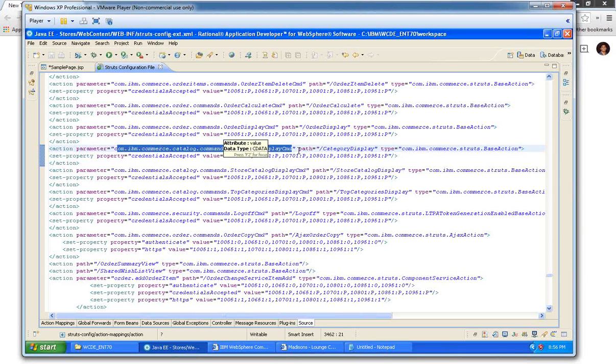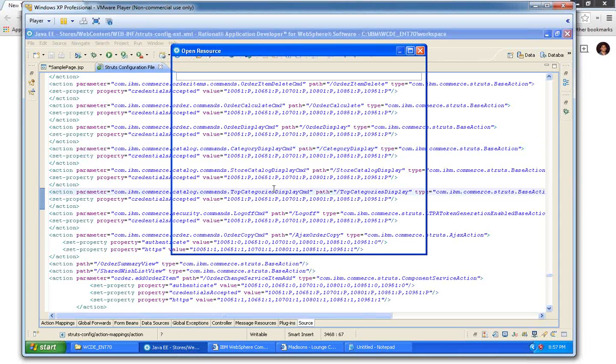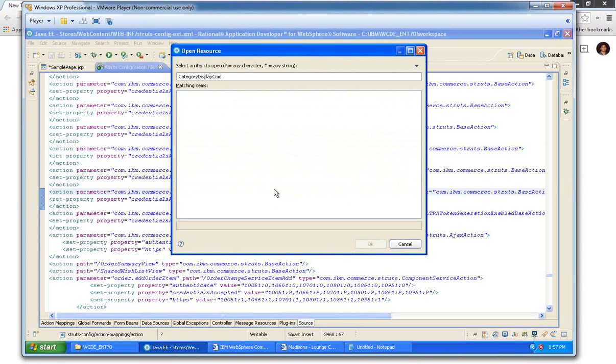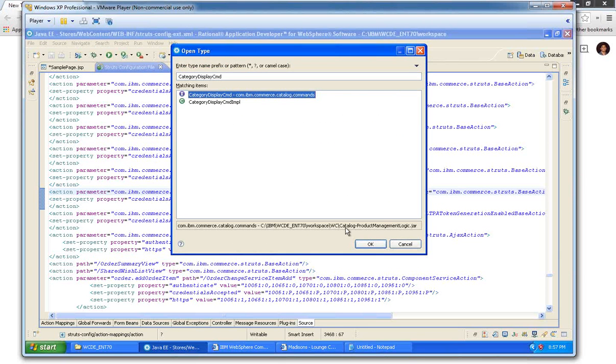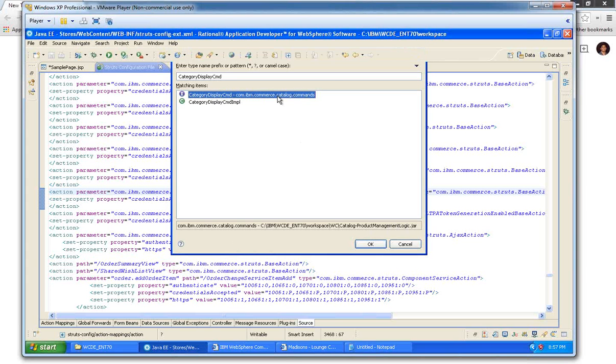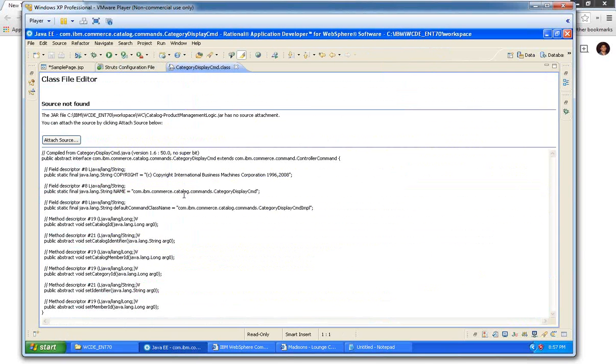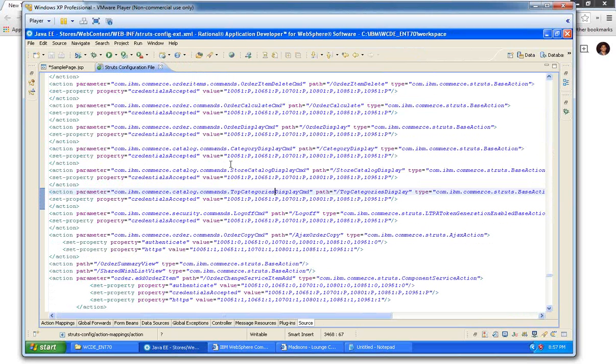So how do we know what JSP it is returning? Again, this controller command is provided by WebSphere Commerce by default, and if I try to search for it, I don't get it. Okay, and if I search it by type, probably it would find it in any of the jars. So this here is present inside the catalog product management logic jar. Now the problem with jars is that you cannot see the code that's written inside. If I try to open it, you get it like this. So we are stuck. How do we get the code then? How will you know what JSP it returns?